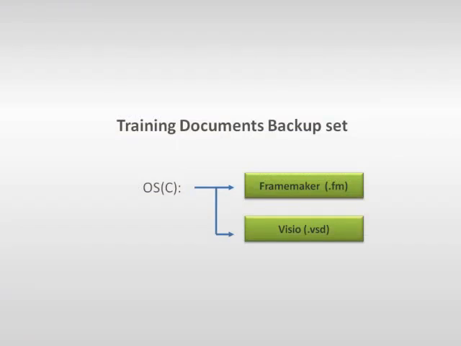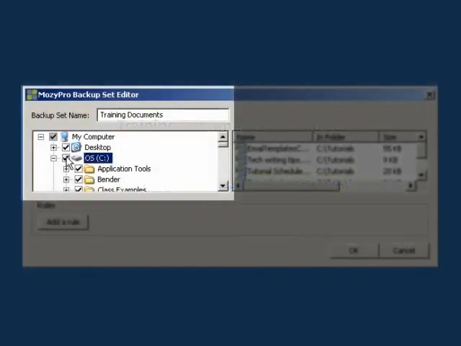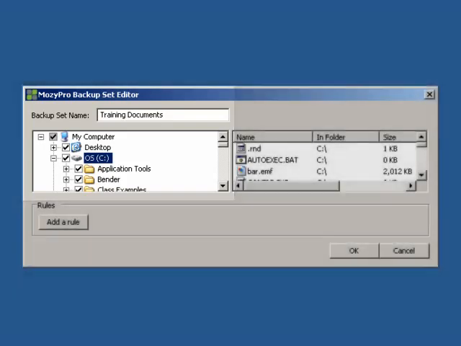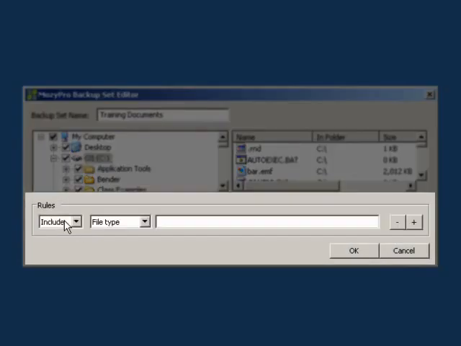My training documents consist of FrameMaker and Visio documents on my C drive. Therefore, I will need to check the C drive. Check is now on a white background, indicating that all folders on the C drive will be included when scanning for files. I have now selected the directories to select files from, so now I need to add the file types. Click on the Add Rule button.